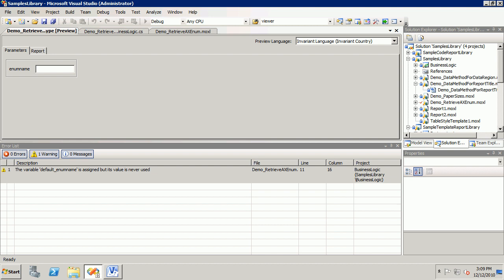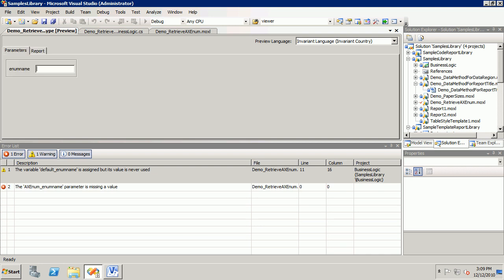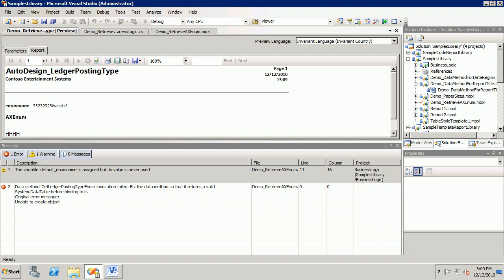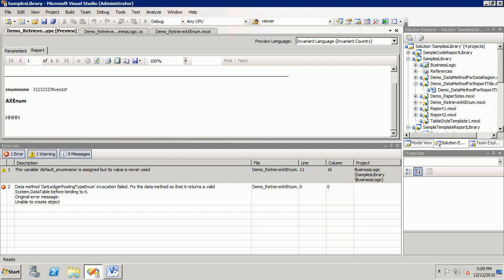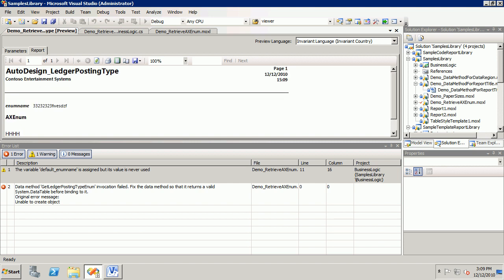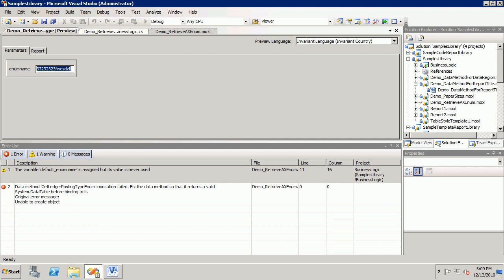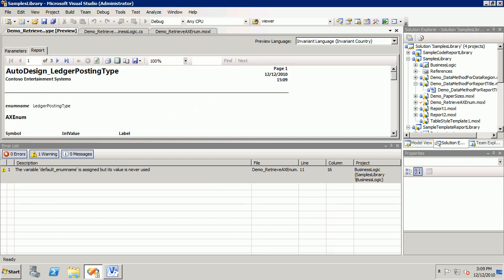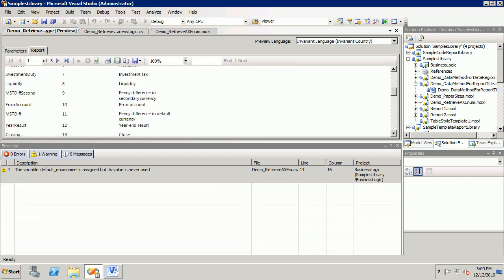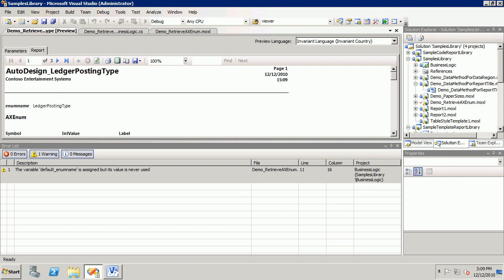Preview it. Now, if I go to report, of course, it'll complain that no value is missing. I'll try my previous data of entering some garbage. And you can see, this is getting garbage now, right? This didn't really work. Now, I'll enter the ledger posting type. There it is. Now you get ledger posting type. So now this works for any kind of enum.